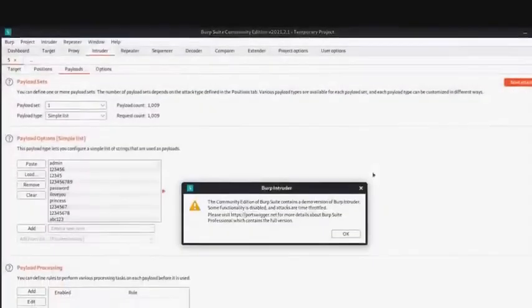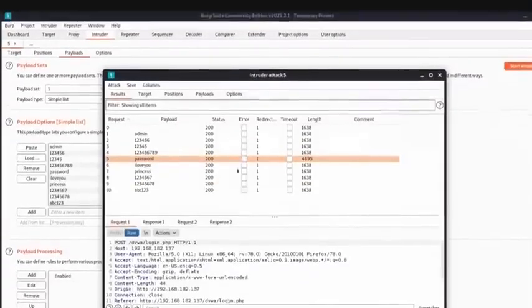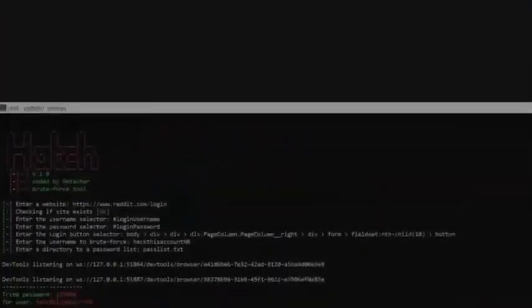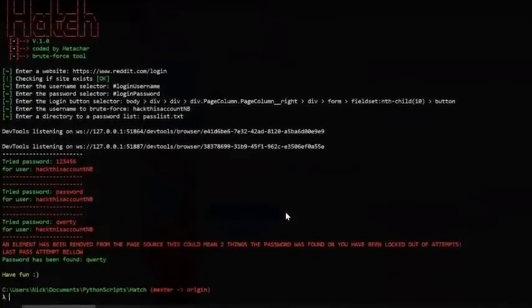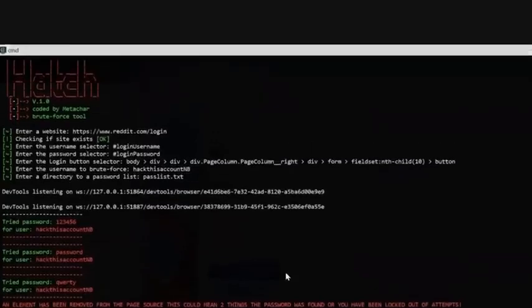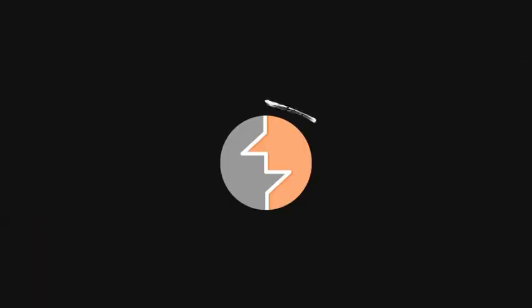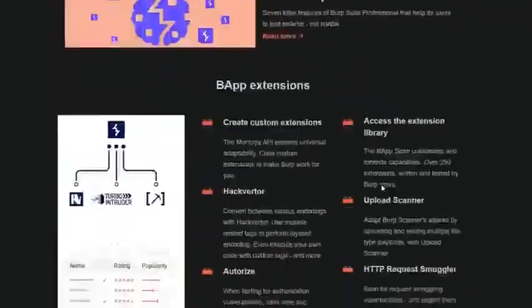Burp Suite snags the login request, checks out the credentials, then tweaks things around to try different passwords until it gets in. Meanwhile, Hatch, this cool Python tool, sets up a mock website and does the same thing, but with a more straightforward approach. Sure, it might take a bit longer, but it gets the job done for hacking into individual social media accounts. Although in the grand scheme of things, Burp Suite's the MVP here. It's got all the bells and whistles for more than just a simple brute force attack.